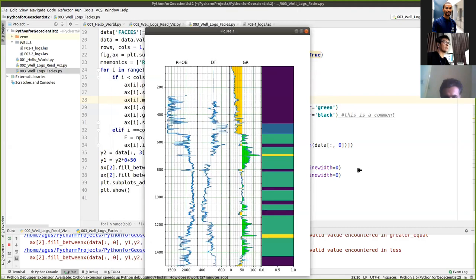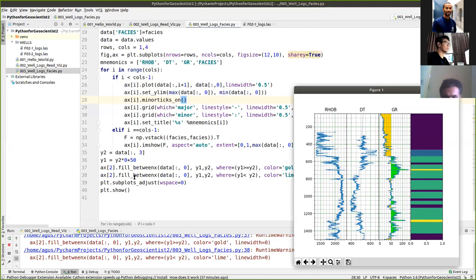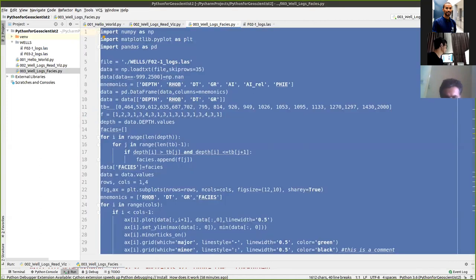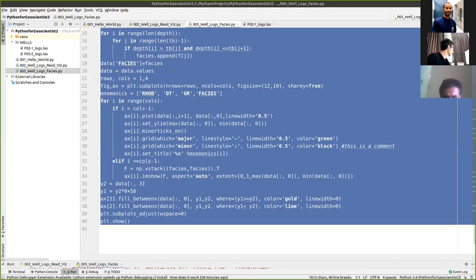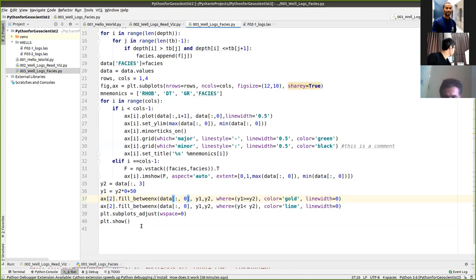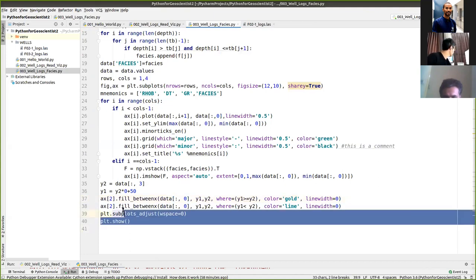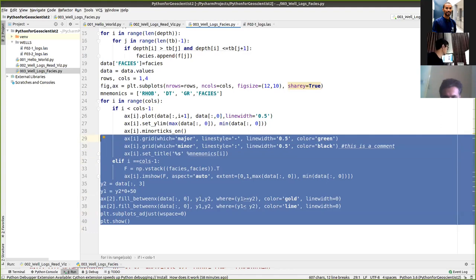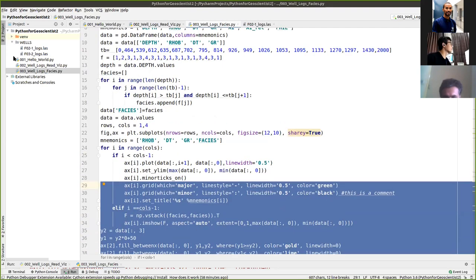Now we have Rhob, DT, Gamma Ray, and Facies. Okay, let me copy to you, and then you can paste in your notebook. I cannot send everything. Maybe it's the limit of the message. So I will copy up to here. I have to split it into two pieces. Okay, so you can merge it.